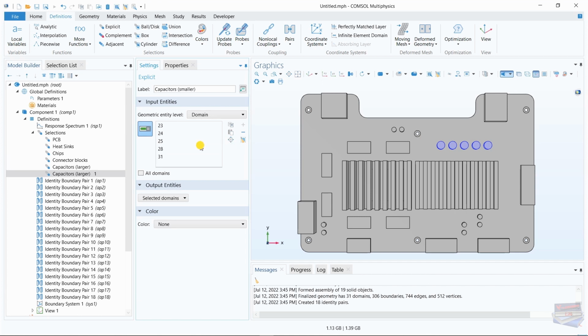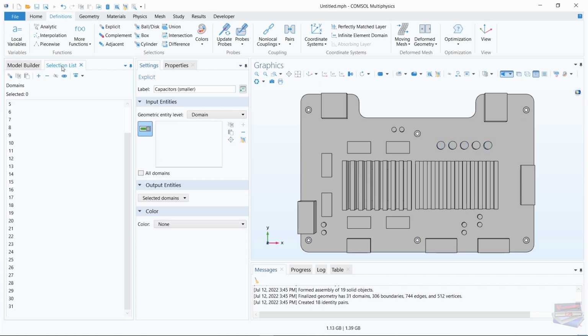Okay, you can come here and hit this to clear, and then go to our selection list, and we're going to add our smaller capacitors. So those are 15, 16, 19, 20, 26, 27, 29, and also 30. Add those and go back to our model builder.